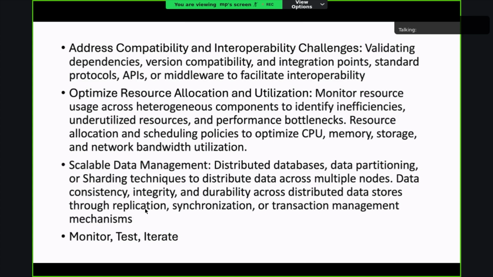And then there is scalable data management. So distributed databases, data partitioning, or sharding techniques to distribute the data across various nodes that are there for a particular service. So data consistency, integrity, and durability across distributed data stores are maintained through replication, synchronization, and transaction management mechanisms. So data partitioning and sharding concepts to distribute the data across multiple nodes become very crucial in that case.